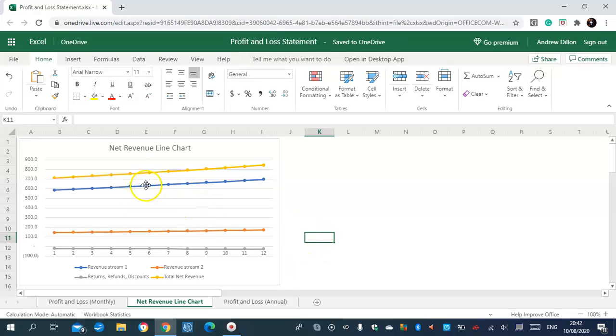Okay, so that's the net revenue chart. So the total net revenue is the biggest amount. The smallest is the returns, refunds, and discounts. This one is the revenue stream 2. The first one is this right here, totally close to the net revenue. So that's the line chart for the profit and loss statement.